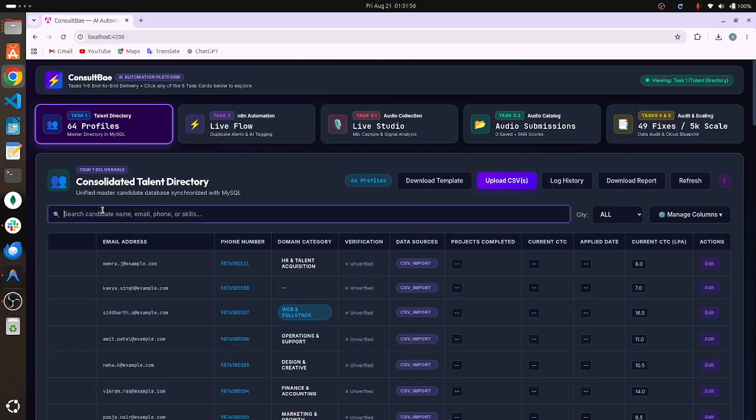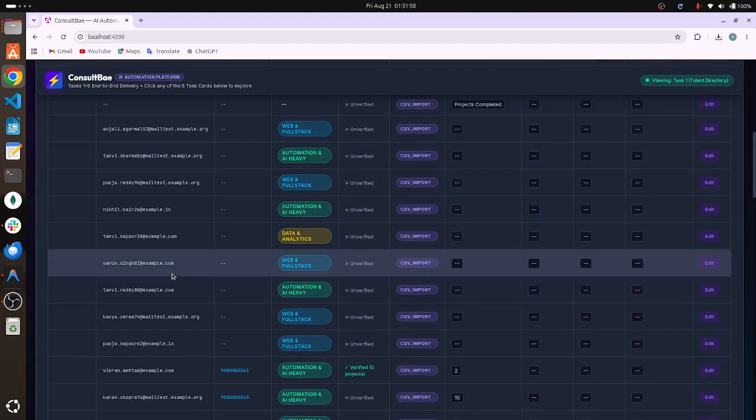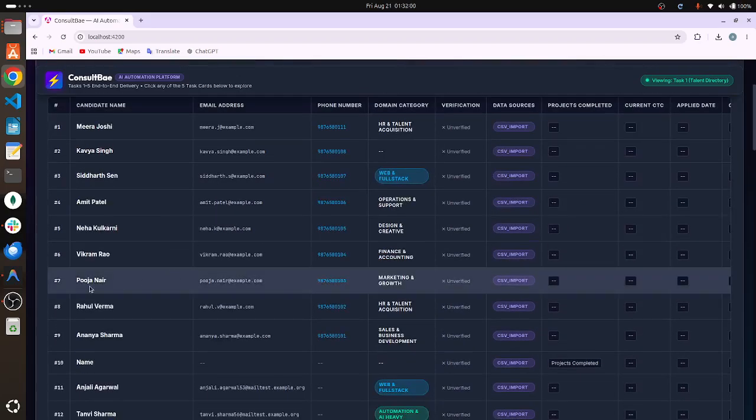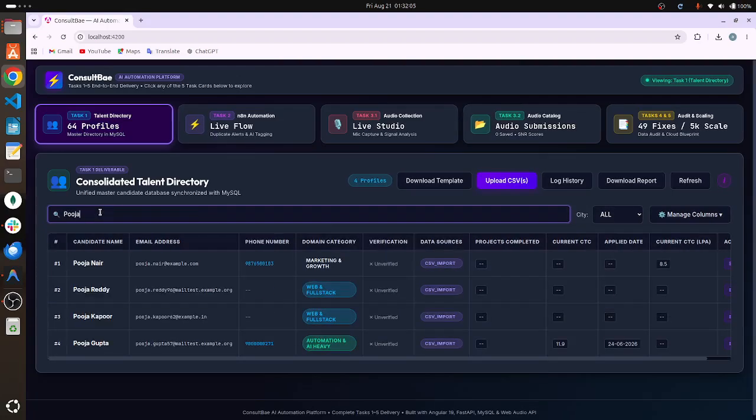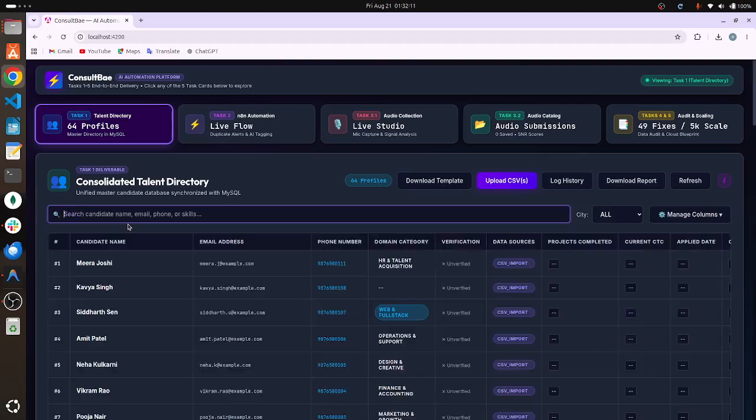Here there is also a search functionality. Suppose you want to search Pooja Nair, you just type Pooja and you see all the Poojas come here. All the data of that Pooja name comes here. So it is a search functionality. You can also filter by city. This is one of the basic functionalities given by me. So this is the first task which we have done.